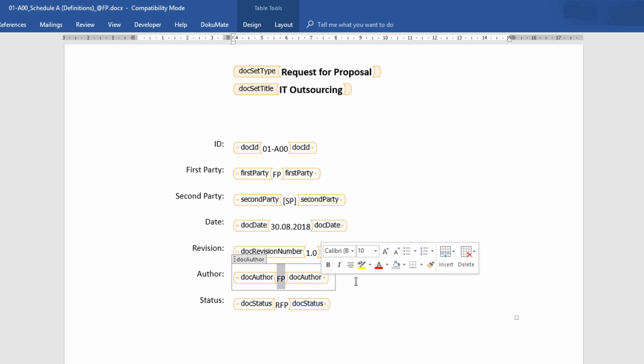Next, we have the doc author, which contains the author of the current revision of this document. While this content control can contain any text, it should match either the first party or the second party when the document is officially issued or submitted. The reason for that is that DokuMate uses the first party, second party, and doc author elements to classify documents as either first party or second party documents, for example, when creating a negotiation tracker.